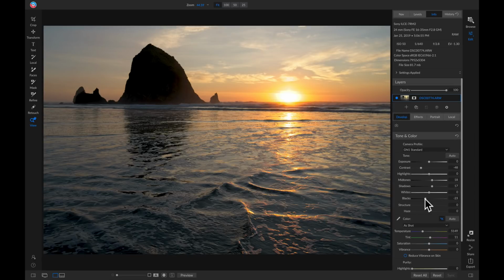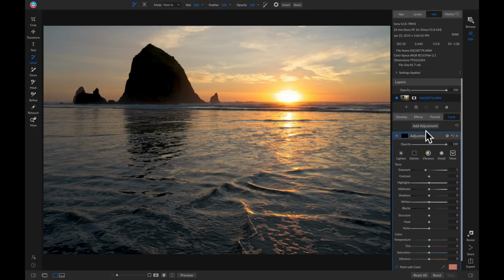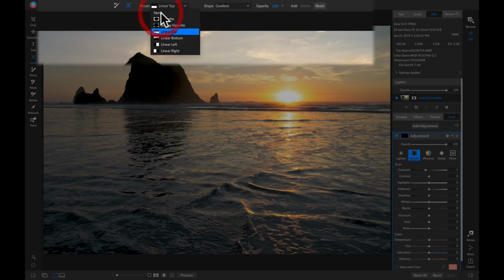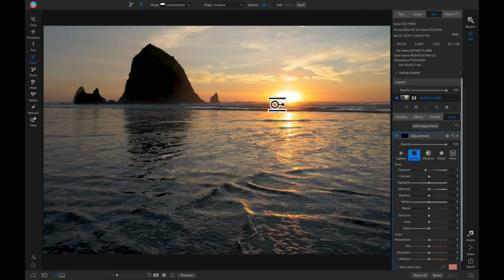Perfect. Now we need to deal with this sky area, because if we turn this preview off and on, there's a lot more detail in there that we can recover. So I'm just going to head over to my Local Adjustment tab. I'm going to use this Darken preset, and I'm going to grab my Local Adjustment Gradient. I'm going to use the preset Linear Bottom, and I'll just drop this down on the horizon line.